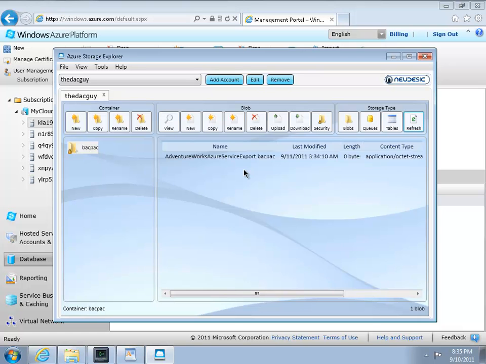And because this database is fairly small, we should be able to refresh now and see the completed backpack, which, just like before, was 25 megabytes in size. So there's a full walkthrough of how to start with SQL Azure, create a storage account, and export using the service directly to the storage account.